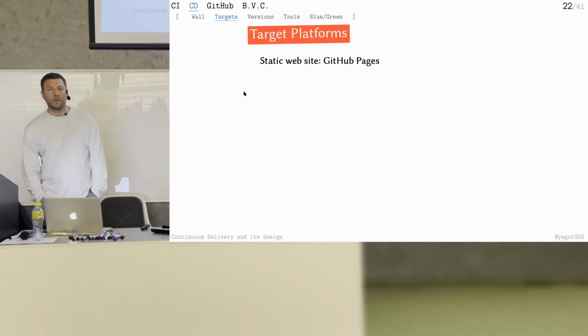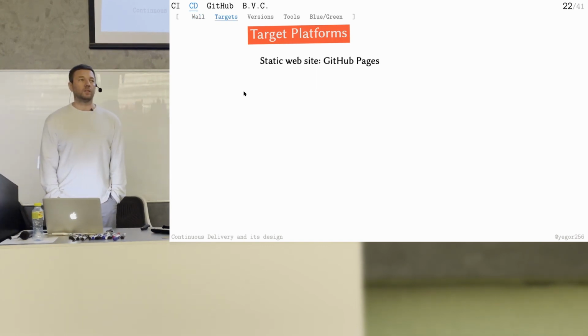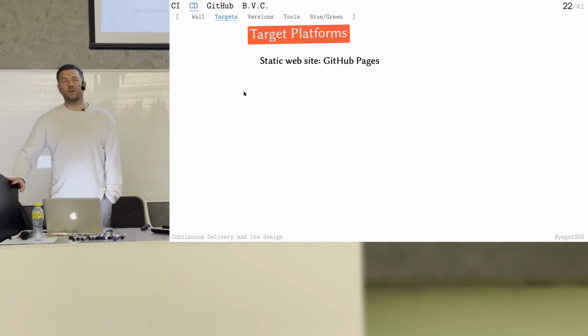First one is static websites. Do you know what it is, static website? You probably need to know what it is. Static website is a very new, well, not really new, it's about, I don't know, maybe 7-8 years old trend, maybe 10.